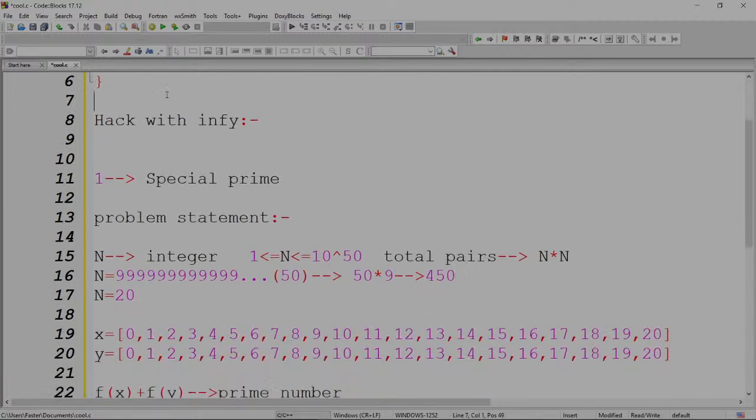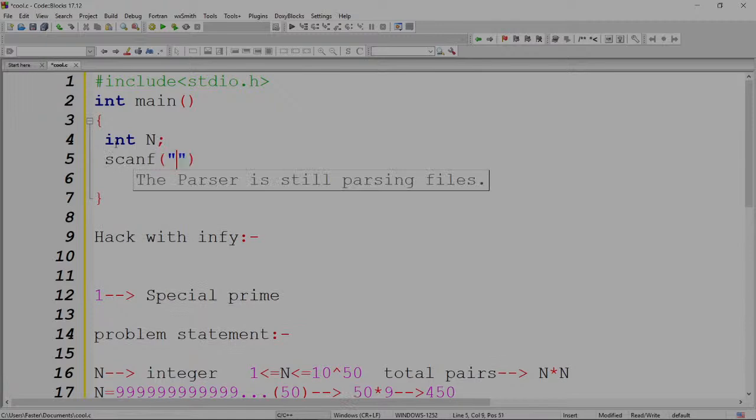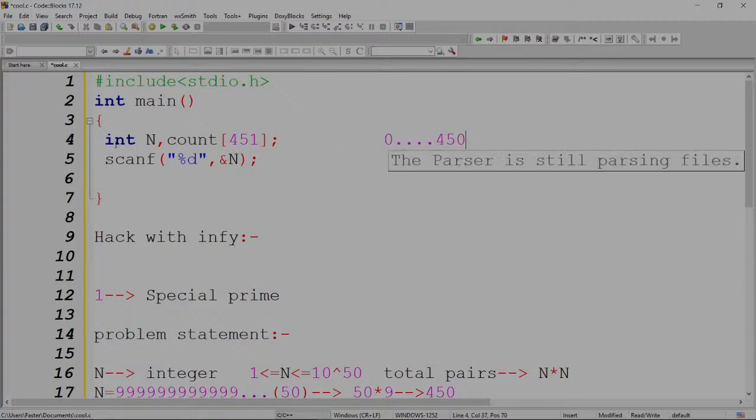We want to use the scanf function. scanf is the function that performs the scanning process, so initially I get the n. Okay, I get the n, and I have one array. What's the array? count. I have a count array with maximum size 451. Why? Because you know very well the maximum sum of digits is 450. So in total how many values will there be? Total 451 values. So that's why I store total size 451.